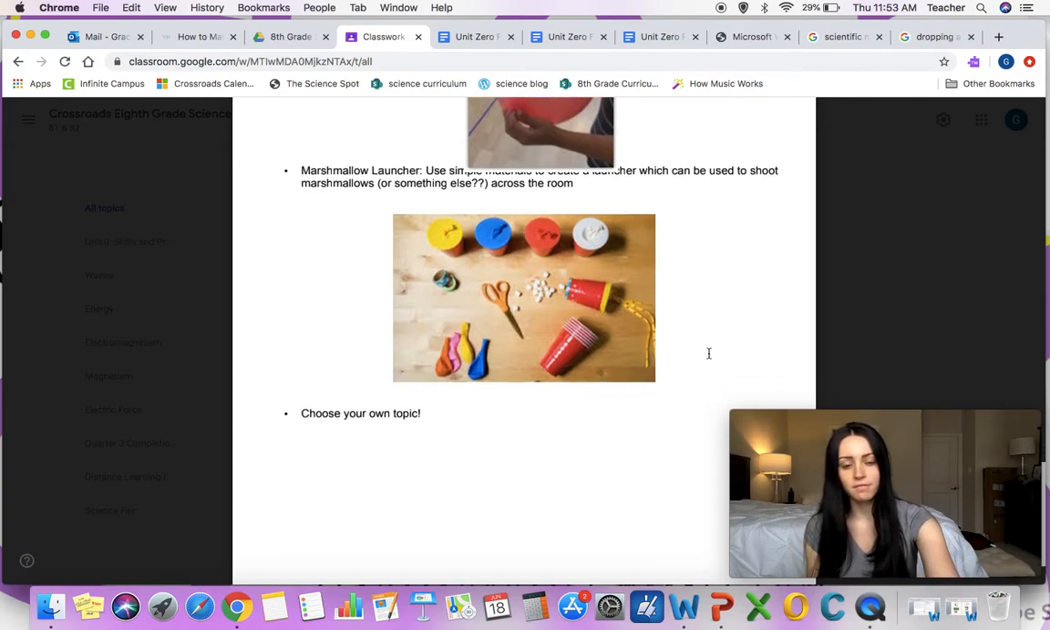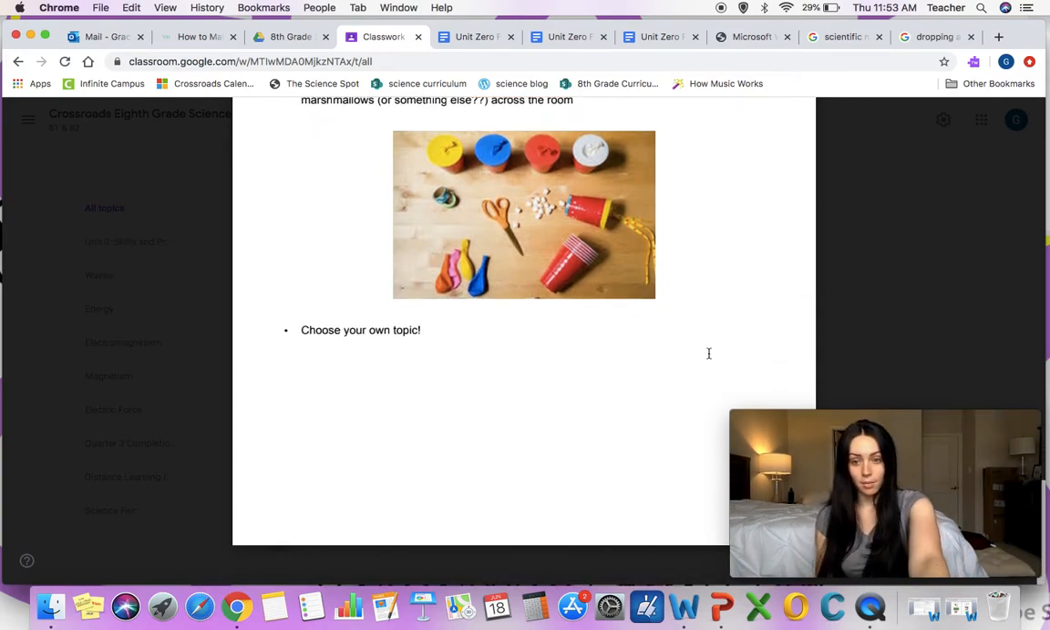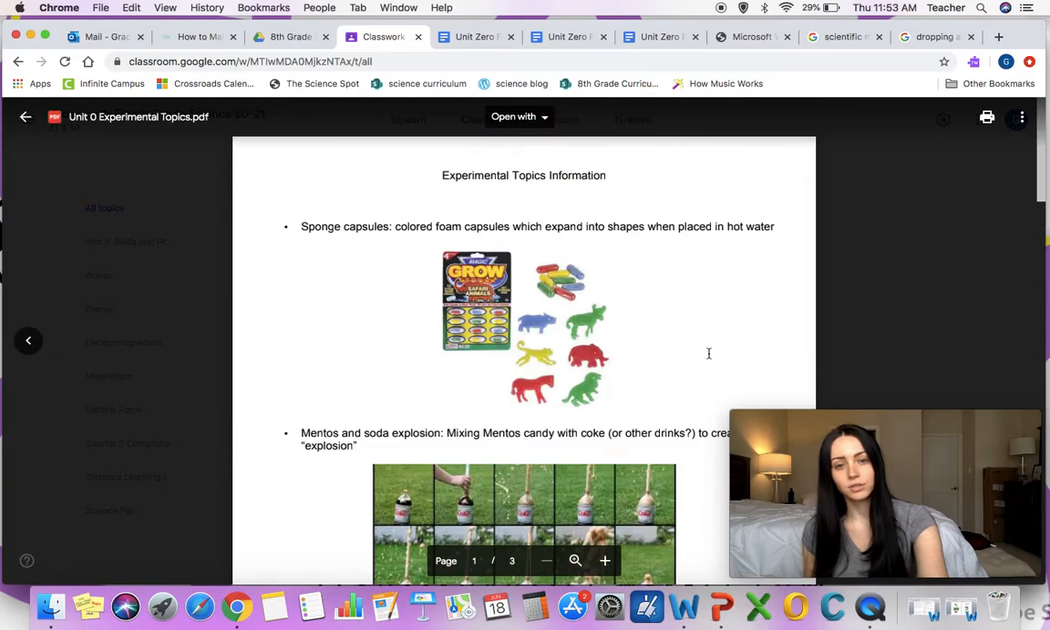And finally, you have the option to choose your own topic. So maybe you have something at home that you've been wondering about. Maybe you saw something cool on YouTube and you'd like to try it. As long as it's testable, you can ask a scientific question about it, make a hypothesis, and collect data to draw a conclusion. You can choose whatever topic interests you if you have the materials available.